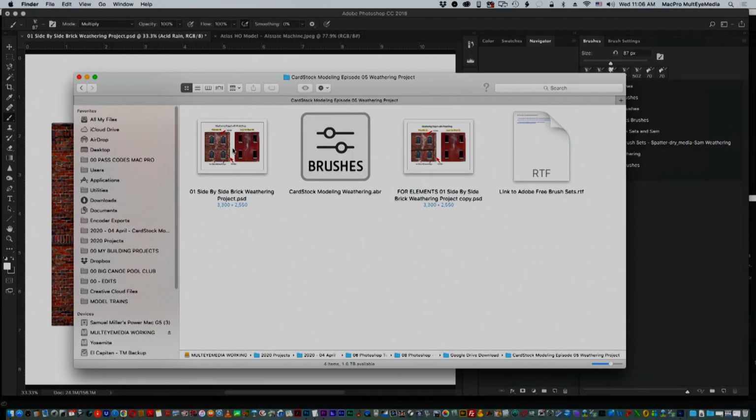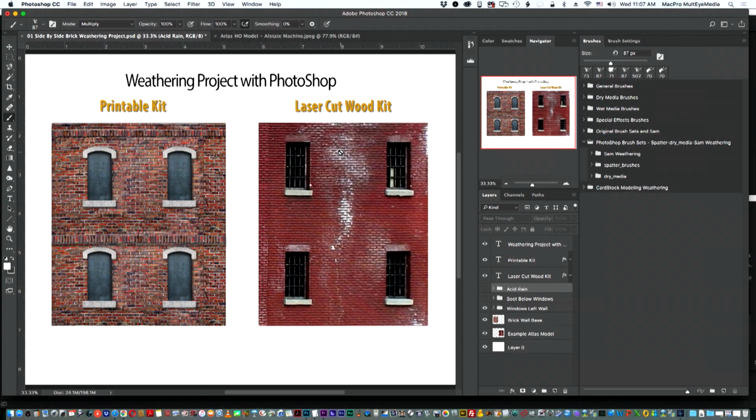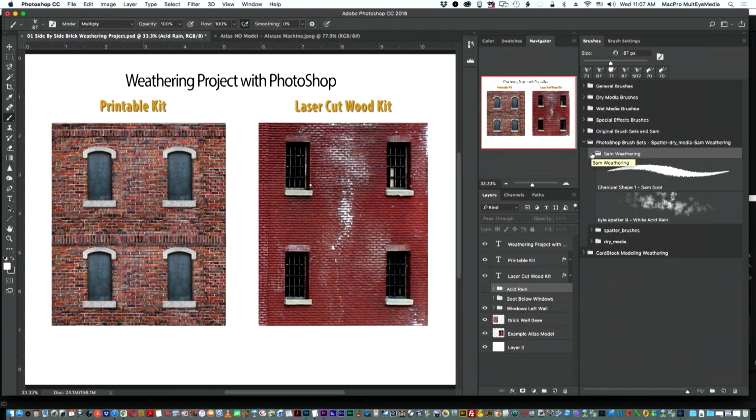Once you've opened up the weathering file, click on the brush file, and that will install it in Photoshop. And as you can see, it says Sam Weathering. And there's the two brushes that we'll be using in this exercise.